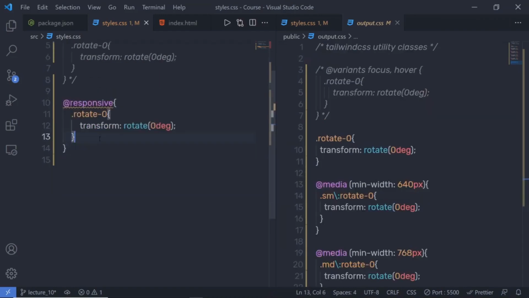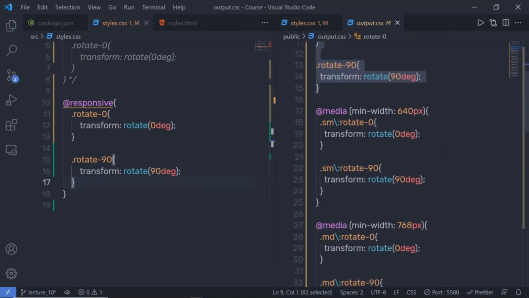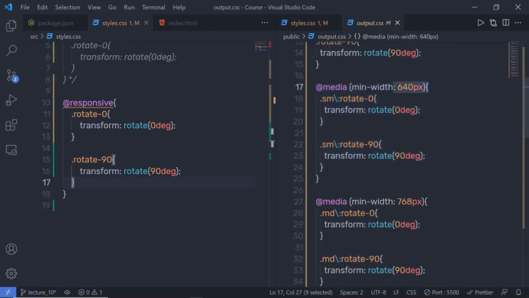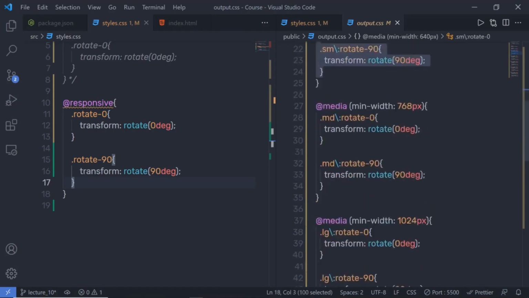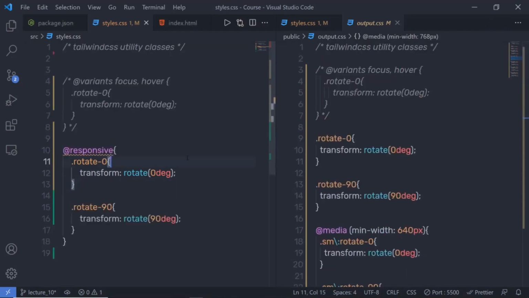So Tailwind will automatically create different responsive variants for your single class. If you add another class here, for example, if I add here rotate-90 with transform property 90 degree, and you save the changes, you can notice Tailwind will first create both these classes and then add all the responsive variants of it. So inside 640 pixel, we have both these classes. Inside 768 pixel, we have both these classes and so on. So you can access both these classes on different breakpoints. Now once you understand how directives work in Tailwind, let's understand how functions work in Tailwind.